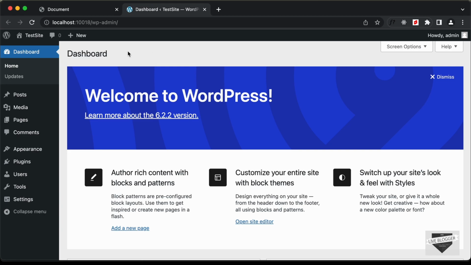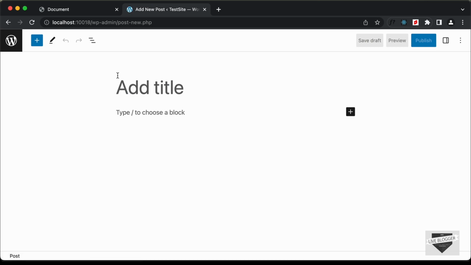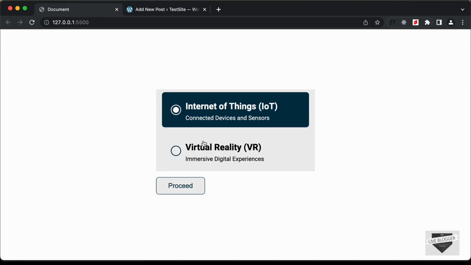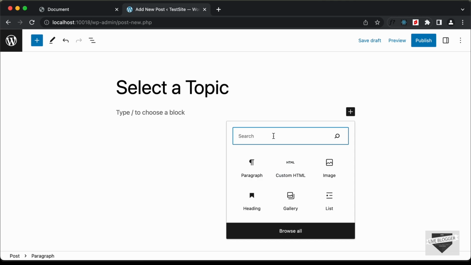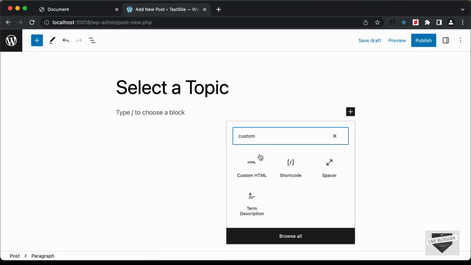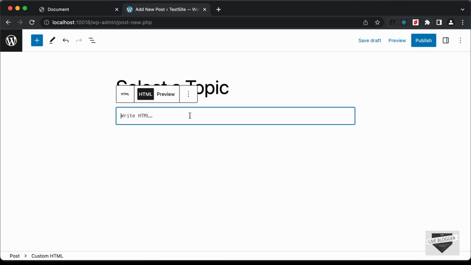Alright, now let's create a new post. So let's go over here to posts and click on add new. And for the title, I'll just type select a topic. And here you can add any block you want, and whenever you want to add the radio buttons, you can just click on this plus icon and search for custom HTML and select it, and here you can add your code. So first of all, let's add the CSS.